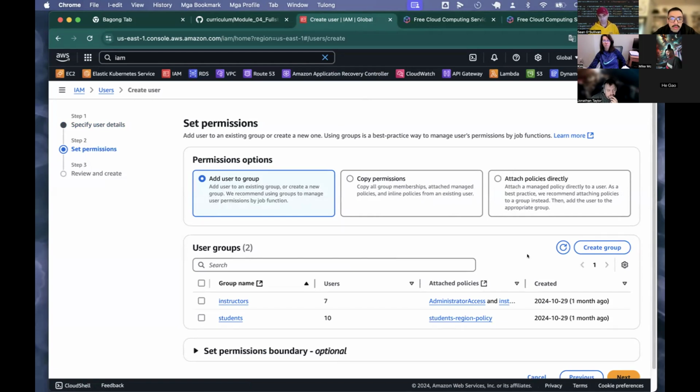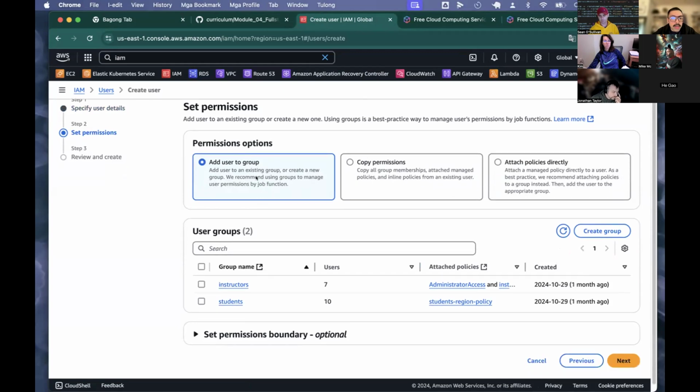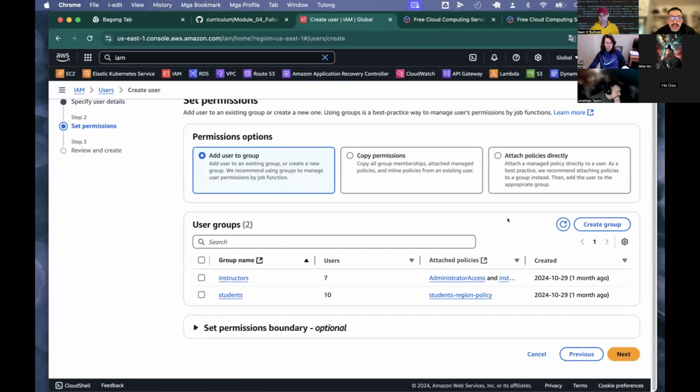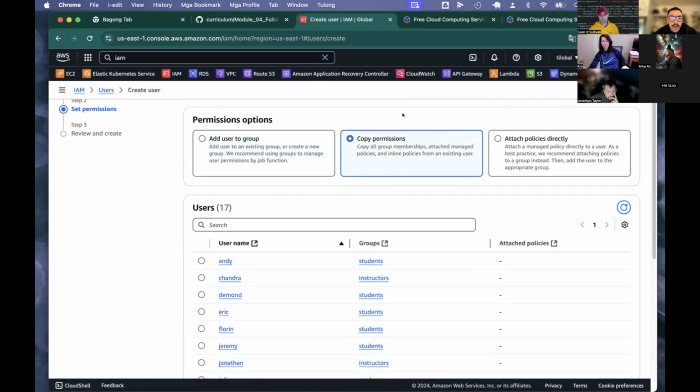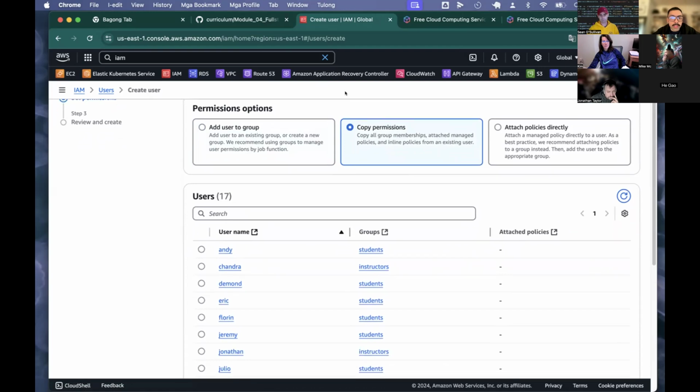If you don't already have a user group, you could create one. In my case, for example, we have instructors and students in different groups. If I wanted to add them to an existing group, I just select this. Otherwise, I could create a new group and grab permissions from an existing source or default permissions.